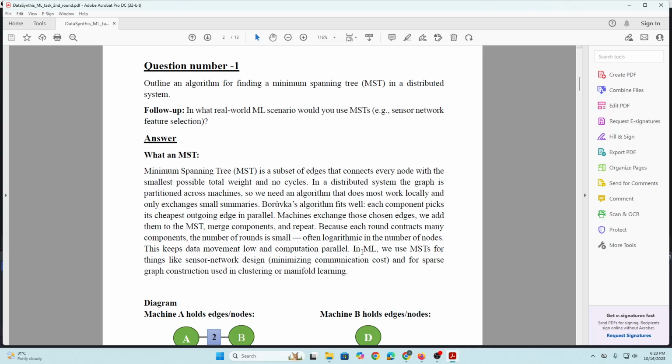Because multiple components merge in each round, the number of rounds is logarithmic in the number of nodes, giving excellent scalability for distributed environments.